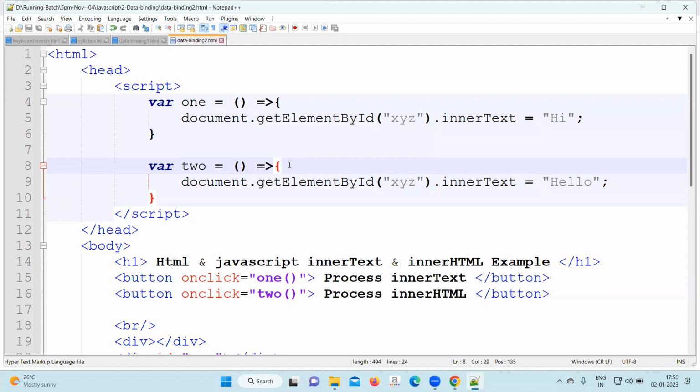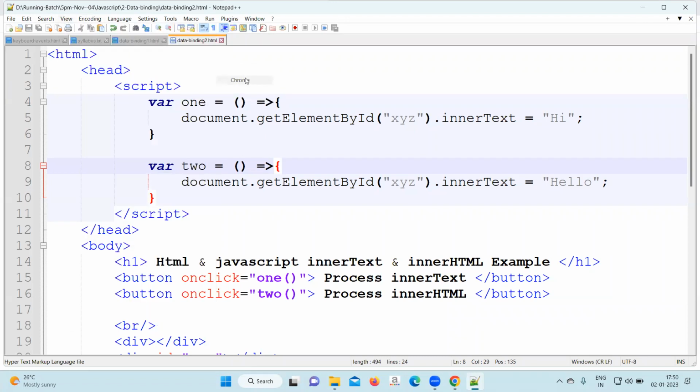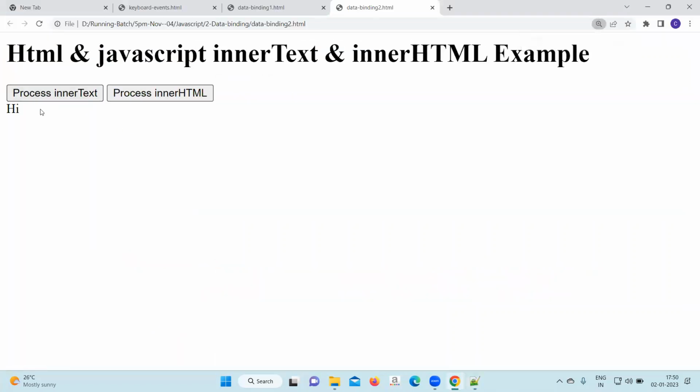Hope it is written. Now run this file directly in the browser. Data binding, and you have two buttons. Click on the first button, it prints hi. The second button says hello. So using JavaScript, you are able to target a particular element, and after targeting it, we are able to change the content.